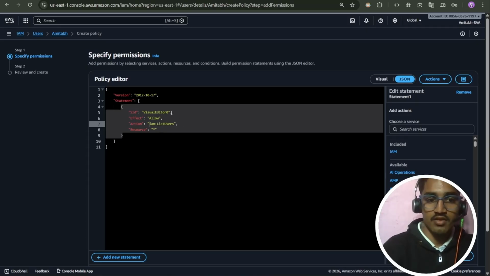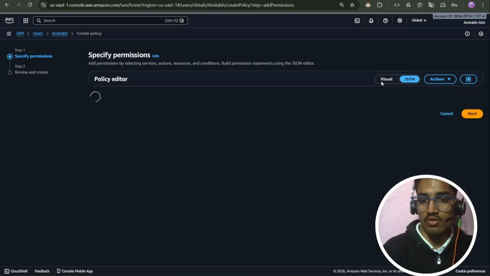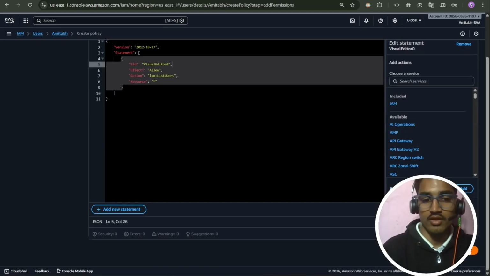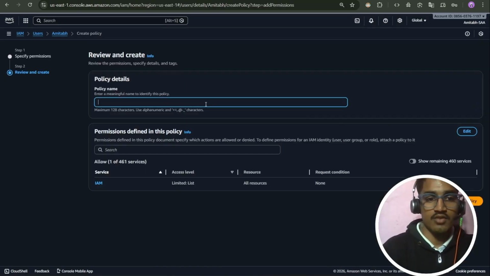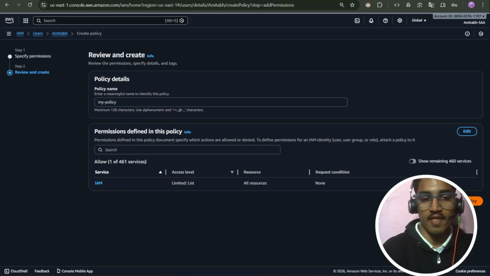So you can see the effect is that we are allowing, as an action, listing users, and the resource is the entire AWS account. And then click on next, and you can name the policy whatever you want, my policy, whatever you want, and all resources limited as list only.